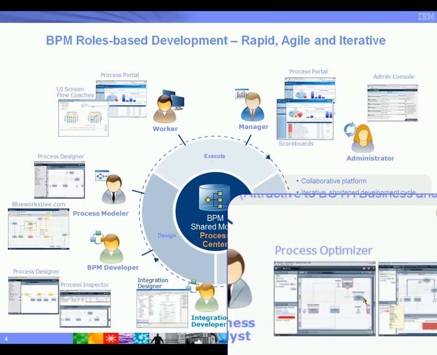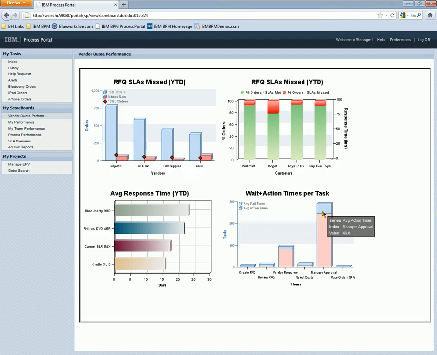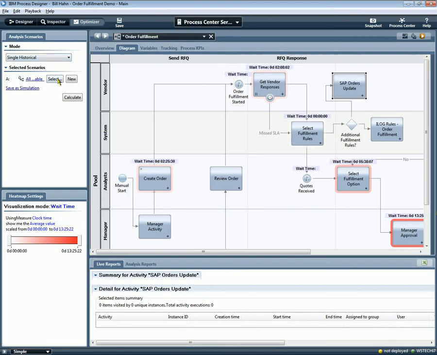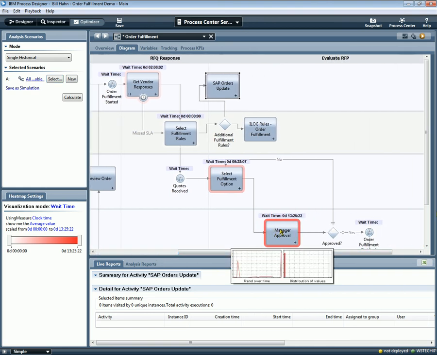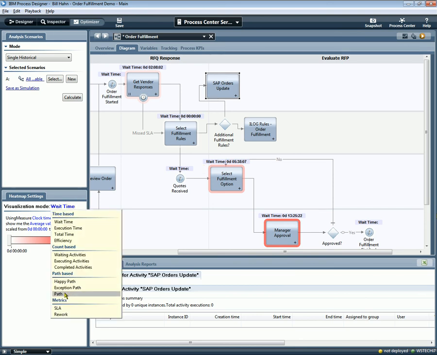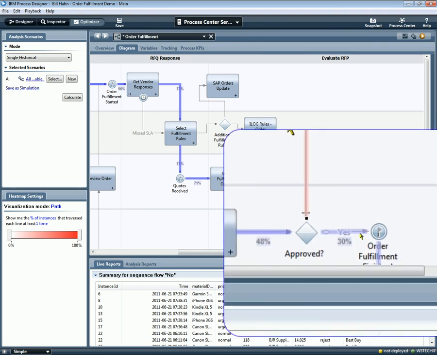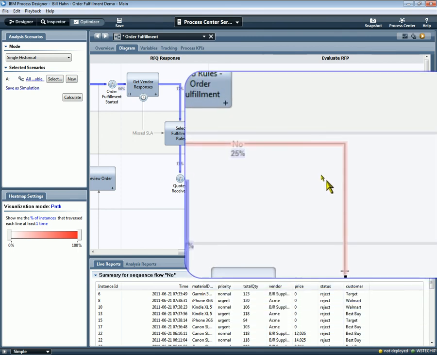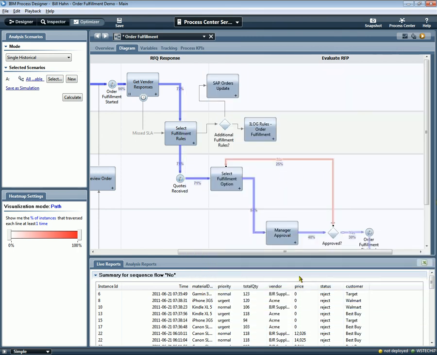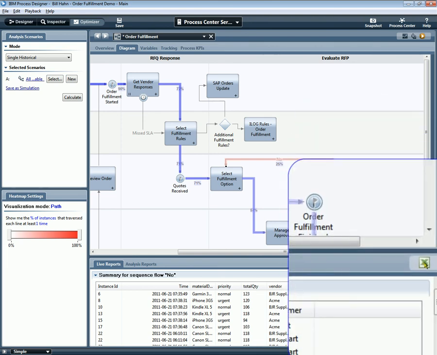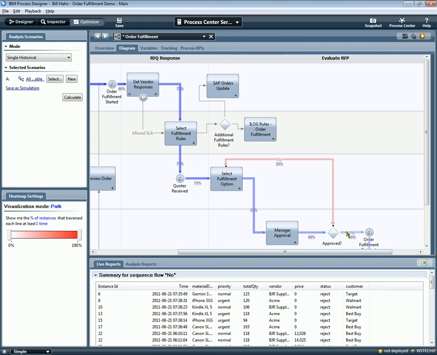So let's spend some time in the process optimizer part of the process designer and take a look at how the process is performing. We can slice and dice the data into different time frames. We can see a heat map of wait time, the heavier red lines around the activities that are taking more or less time. We can use different heat maps like the path analysis heat map to take a look at, for instance, all of the approved and rejected items coming out of that manager approval activity, the 30% of activities or orders that are approved, the 25% of the orders that were rejected, and see all the data down below. And we can use that spreadsheet icon to share that data with the broader analysis team.